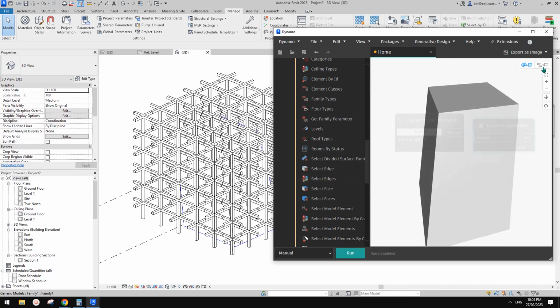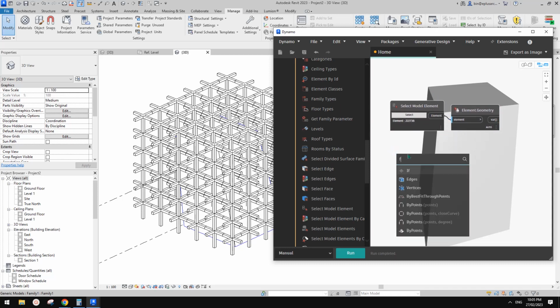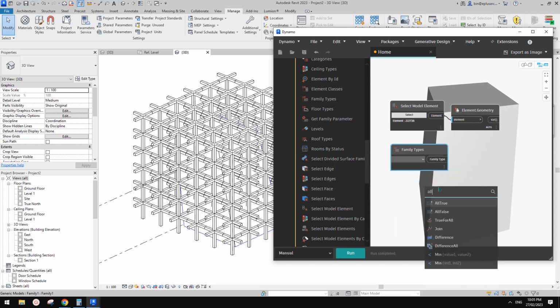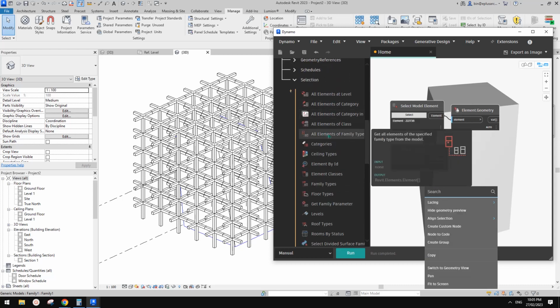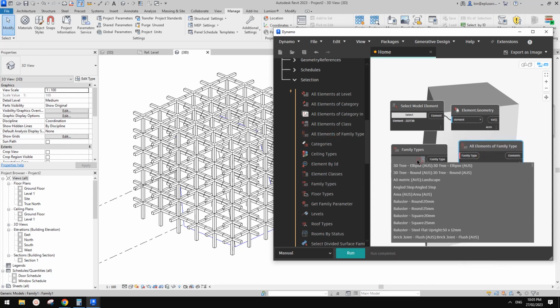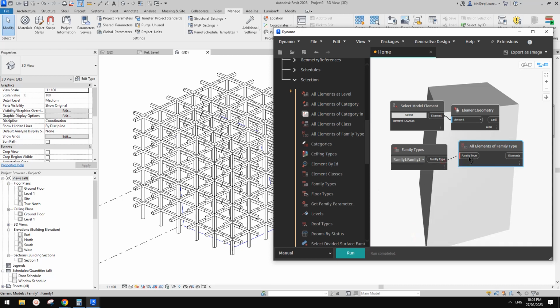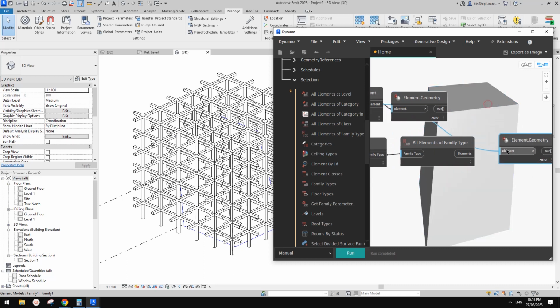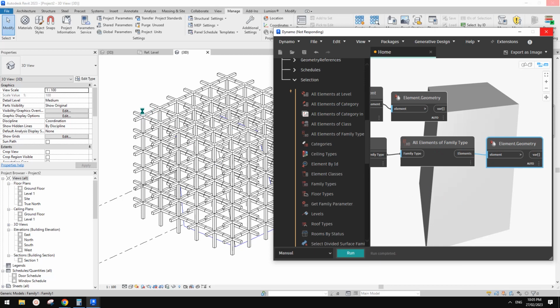So now let's go back to here. And then the other one is family type. Okay, so family type, and all elements of family type. Under here, because this one should be called family 1, link this to this, and once again I'll just copy this one, Control C, Control V, and link this to here. So now if I click on run, you will also see all the geometry of these families here.